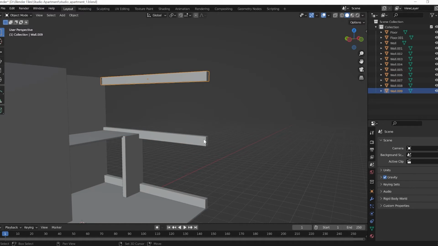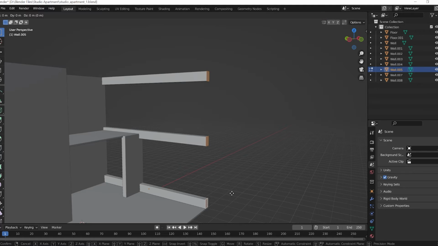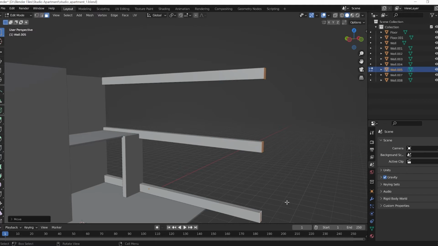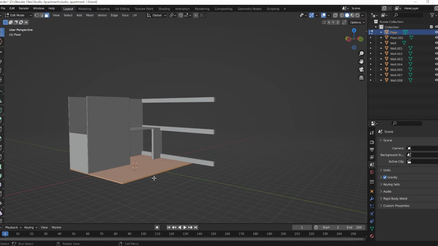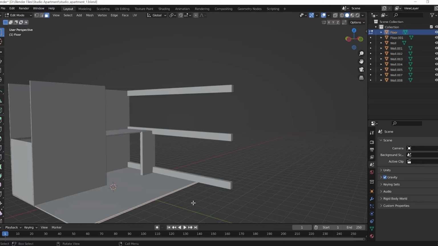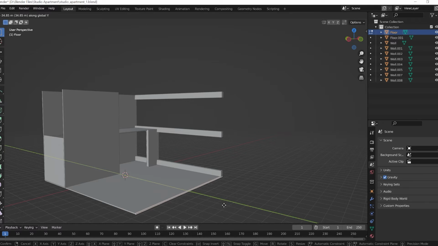Select these three objects. Press Ctrl J, so we join them. Go into edit mode. Select these three faces. G, Y, and move them out a little bit. And also the floor, we need to resize it a little bit. So I go to the floor in edit mode. I select this face, and I press G, Y, and move it out.